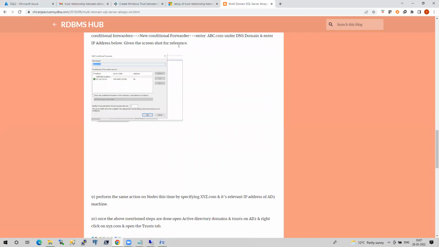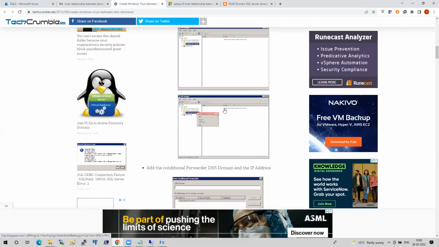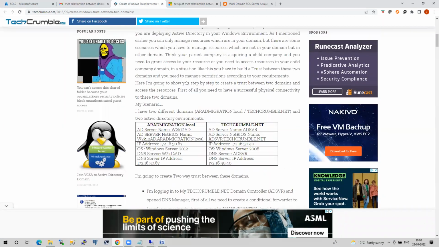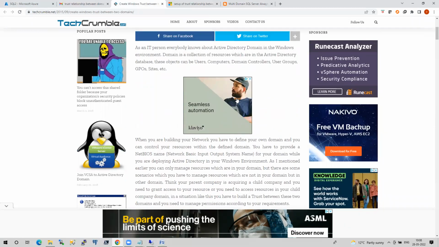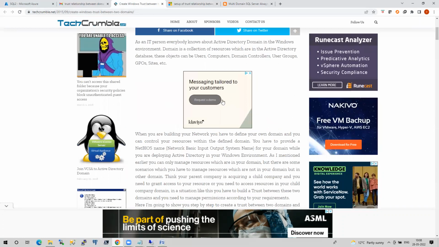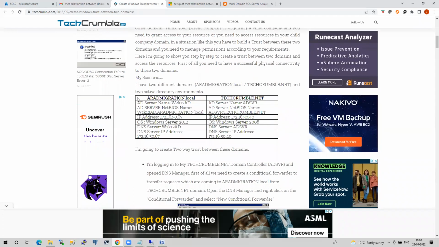Okay, so let's give it a try, guys. I'm really feeling nervous. The first step, I'm just following this Tech Crumble article. They have written how to create Windows trust between two domains. This one has an AD server name like this, and this one is something AD, some abc.com.